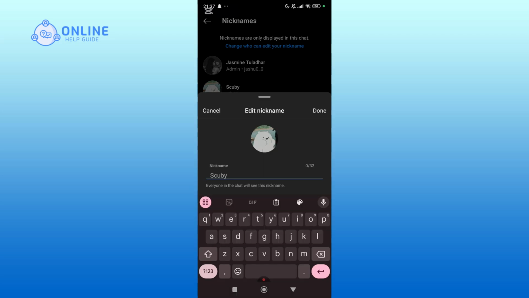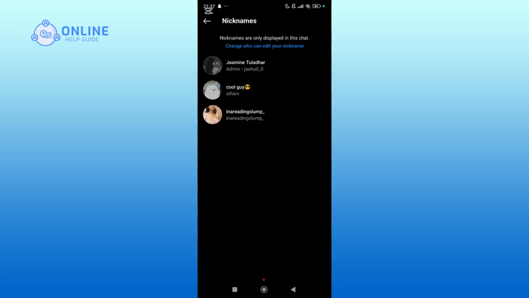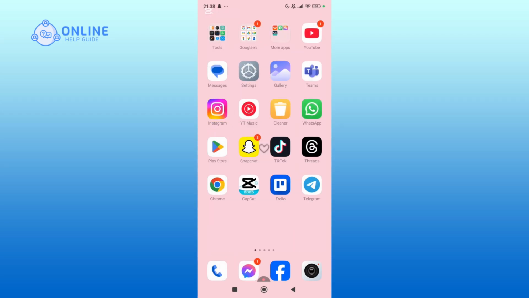You can add nicknames based on personality traits, inside jokes, or something creative. You can also add emojis to make the nickname more fun. Finally, tap down to save the username. So this is how to create username for yourself and your friends on Instagram.